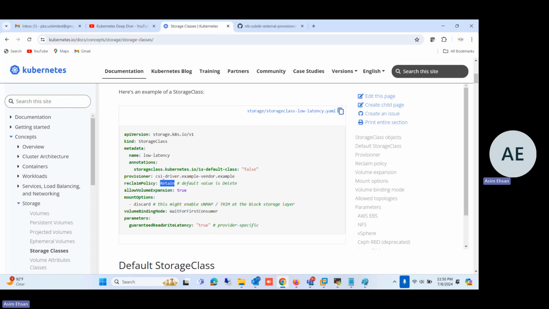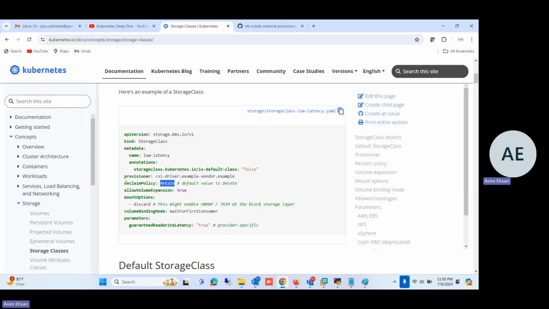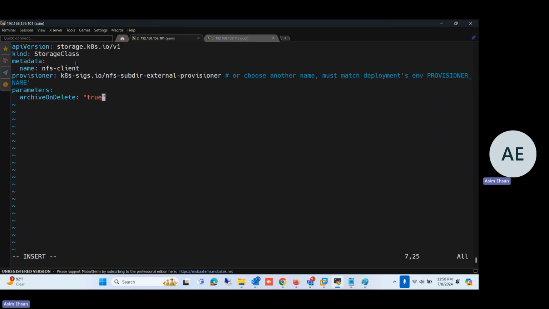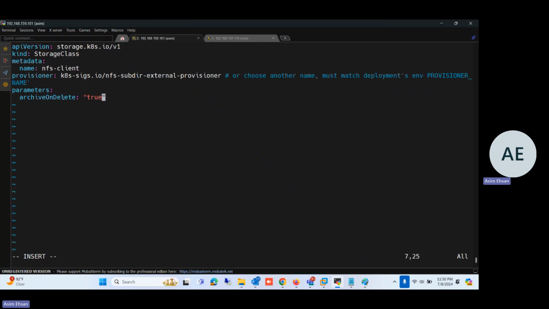But if this value is delete, the default value is delete. So here we have not set this value. It means the reclaim policy is set to delete. So whenever we delete our PVC, it will automatically delete the associated PV. But you can set this to retain. Okay, so this was the option I wanted to show you. And the second thing, to save the data whenever it is deleted, I set archiving to true. It will create the archive. So far it is good.